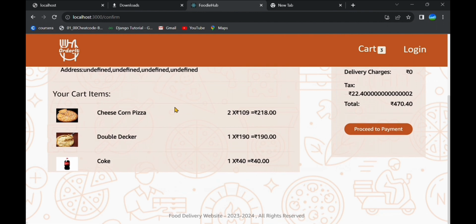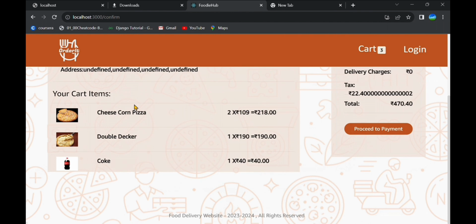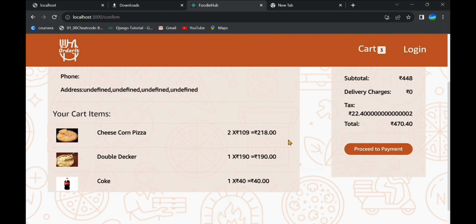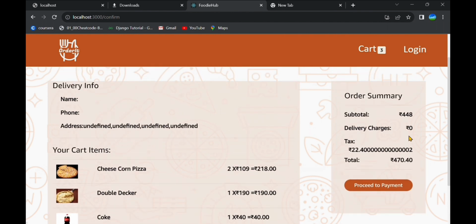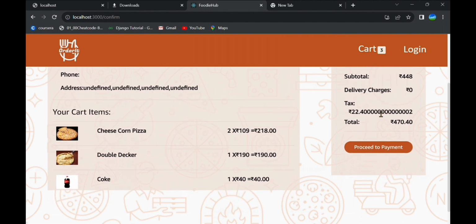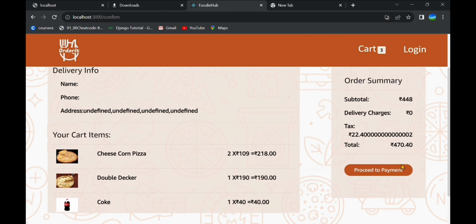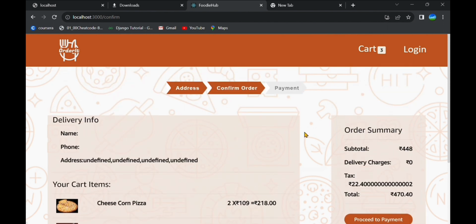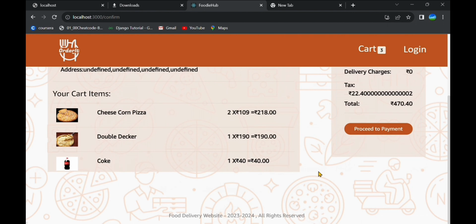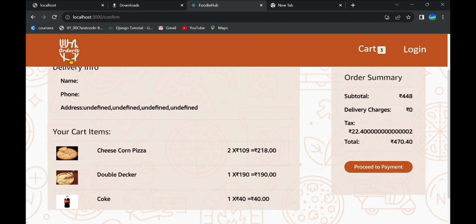Next, in the open page, your name and phone address will be displayed, and your cart items, whatever items you chose. Then it displays the order summary. Order summary means subtotal, delivery charges, tax, and total. Then you need to proceed to payment. If you want to pay, then you need to proceed to payment. Then it will display the payment option. After payment is done, the order will be succeeded, and check your mail.